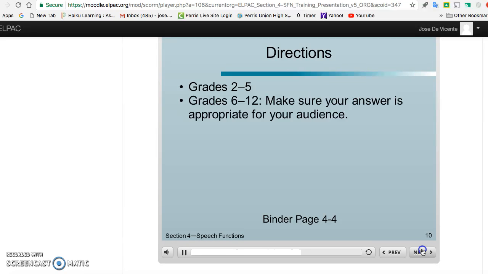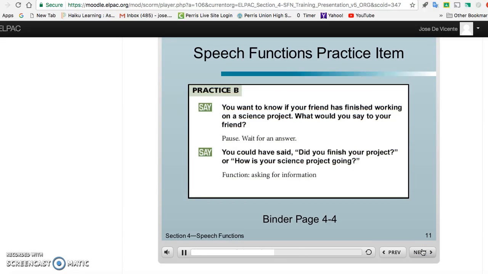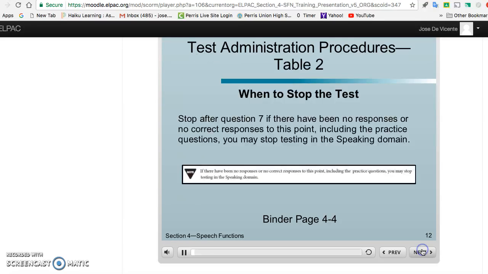And then more directions. I'm going to give you a sample question that you'll see on the test depending on the grade level. And then it's going to tell you this very important part. If they get to question 7 of the speaking part of the test and they have not answered anything correctly or no responses, then you need to stop the entire speaking domain portion of the test. This is really important. I've heard teachers not seeing this in the manual and continuing through the whole test and students not answering.